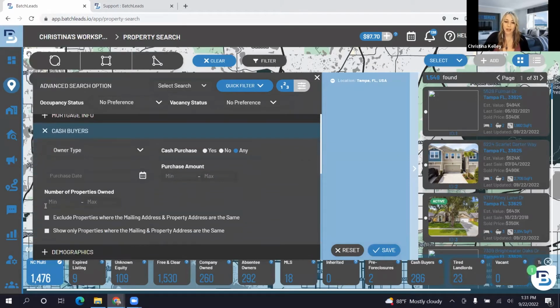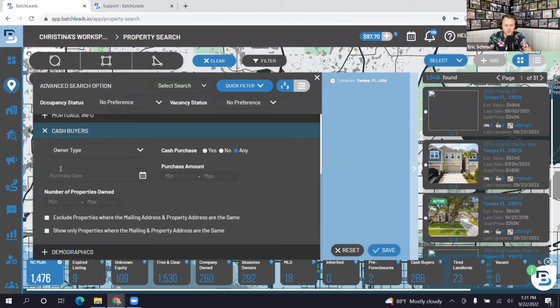It was just launched prior to 3.0 because it was part of it, but we couldn't wait to get it out there. So you can actually search for your cash buyers by the number of properties they own, which is pretty cool. That is cool. Just to pause you for a second.